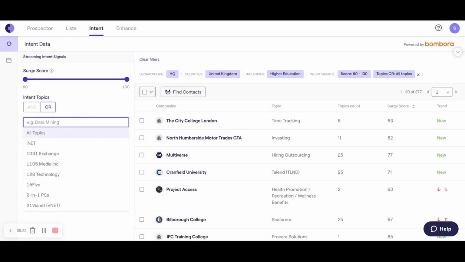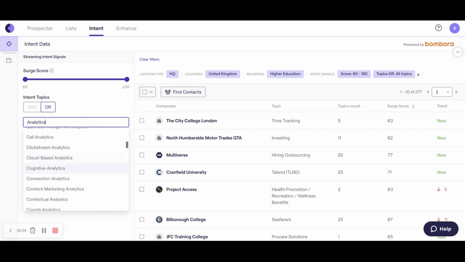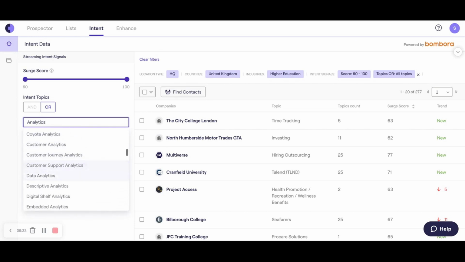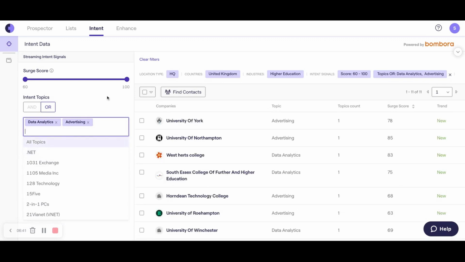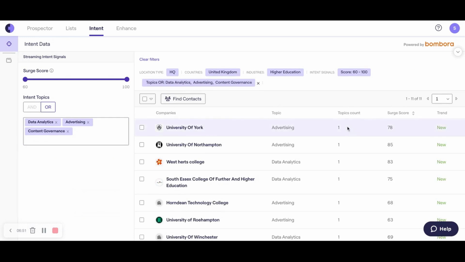Just going to throw a few random topics in here based off the stuff that I saw on your website. So analytics is going to be something that you guys can help with, I hope. I don't know where to put it in. Let's put data analytics, I suppose. Advertising, something that you can probably help with. What else? Content stuff, maybe? Yeah, let's just say content governance. And we've got 11 organizations here, 11 higher education institutions showing intent for one of the topics that we've selected.